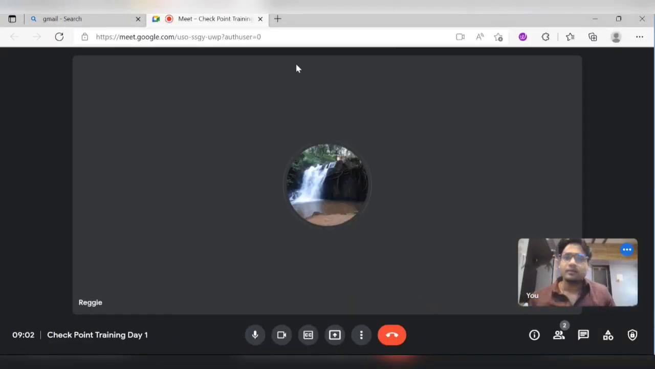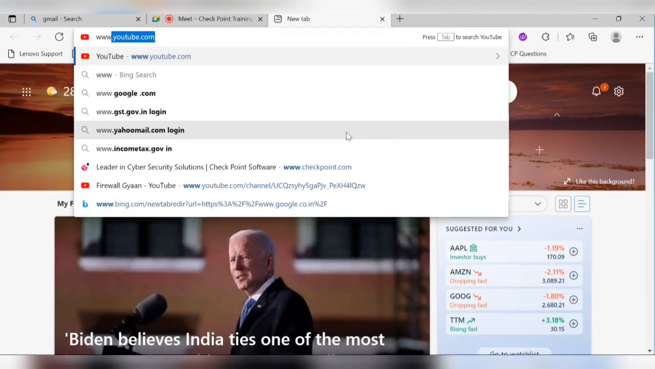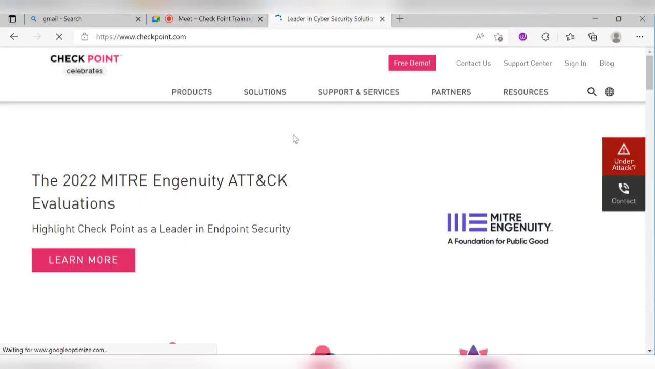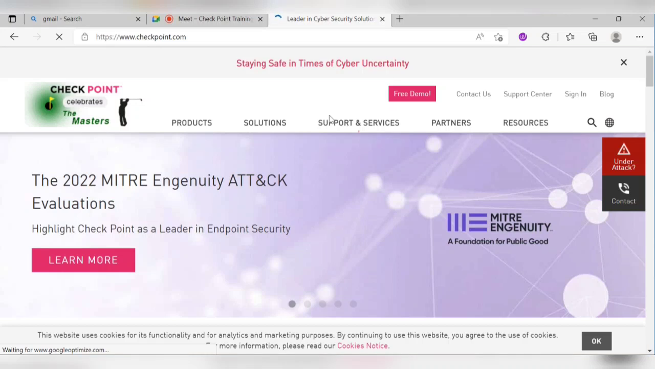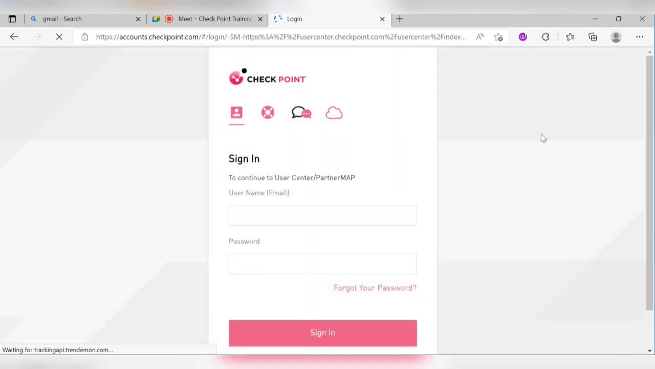Let's start with the site. Very basic. This is how the site looks, and this guy here, the support center, is your friend. The very first thing you need to do is come here and sign in. Just follow me for this lab, basic things.